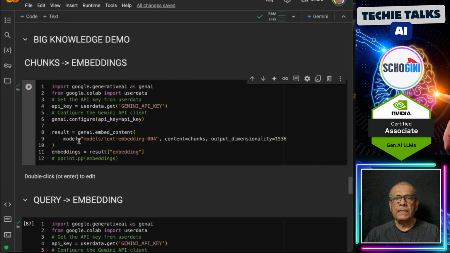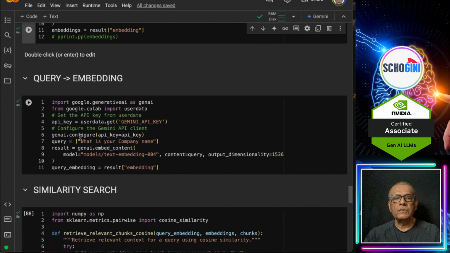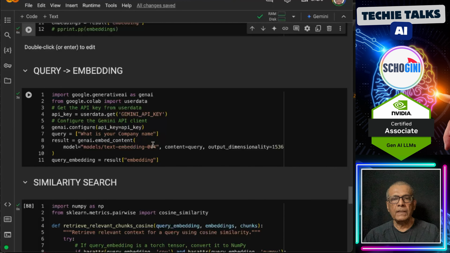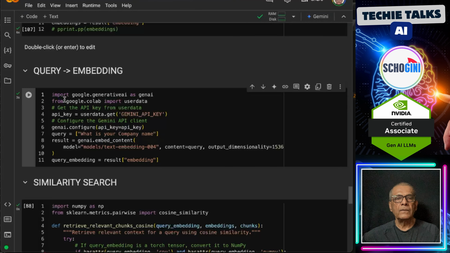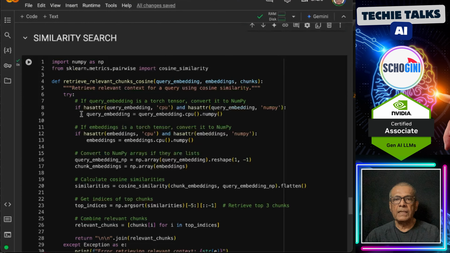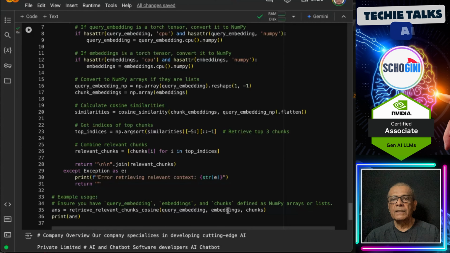Embeddings are ready. Now we need a query. What is the query? What is your company name? We cannot use that query as it is. We have to convert that query also to an embedding. The query has been converted to an embedding, and remember it must have the same dimension. Only then can we do a similarity search. Now we have the embeddings vector for the entire knowledge chunks, and also the query embedding. Clear? Now we can do a similarity search using the query embedding.